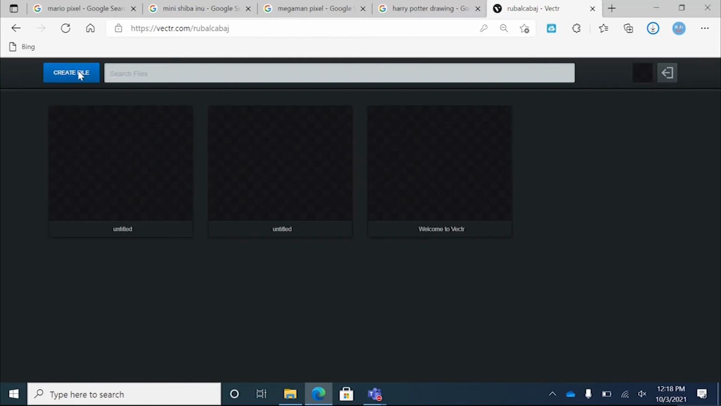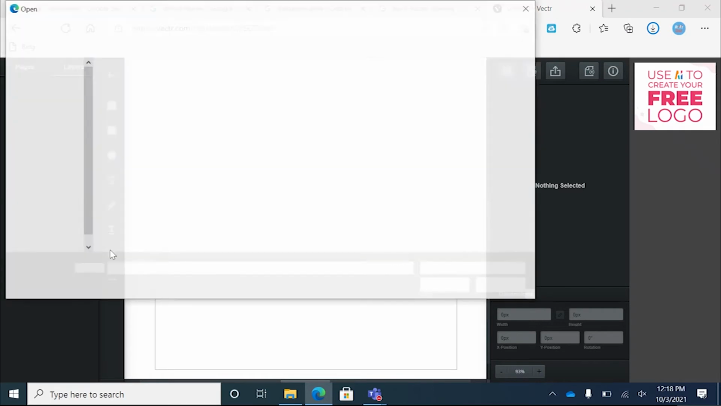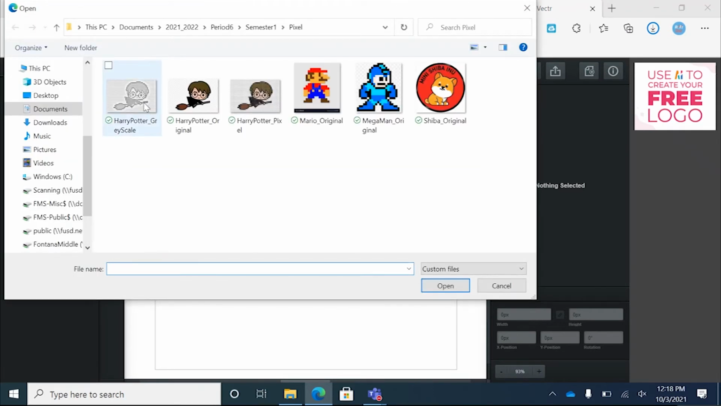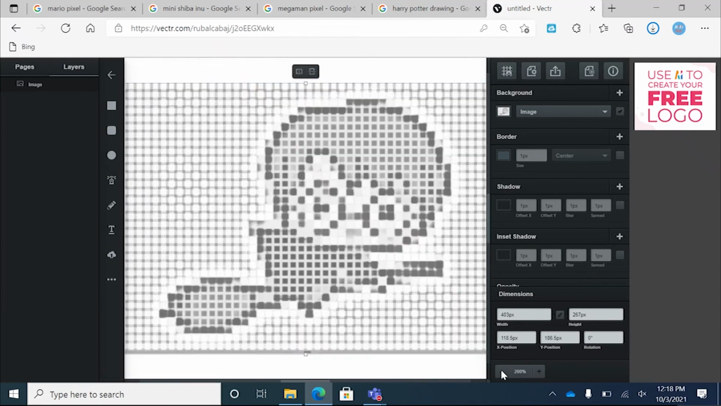And I'm going to click up here where it says create a file. And I'm going to scroll down to the bottom left where it says upload image. And I'm going to click on the one that says Harry Potter Grayscale. Click on open. And so here's your image. You could zoom in with the bottom right. And you can see how each of these is broken up into its own little grid. So each of these little squares would be a pixel.